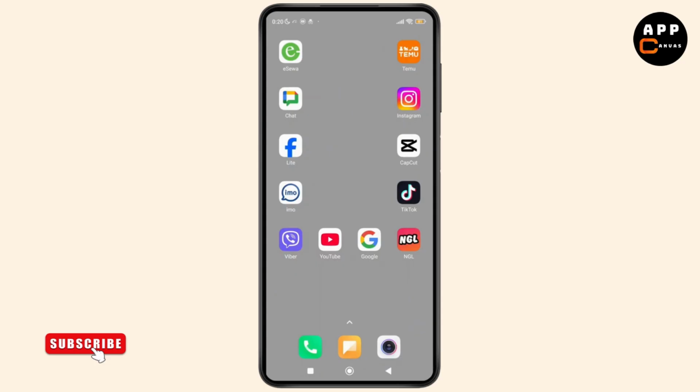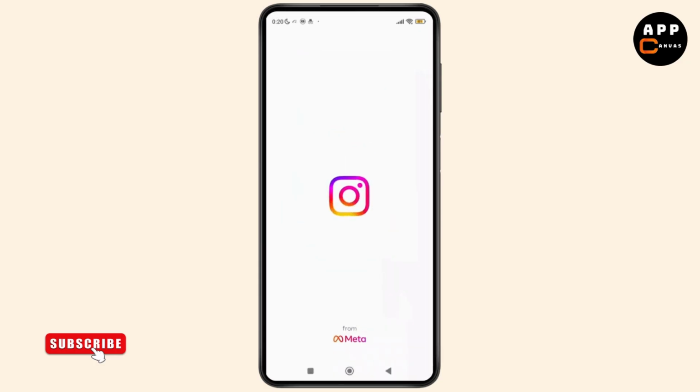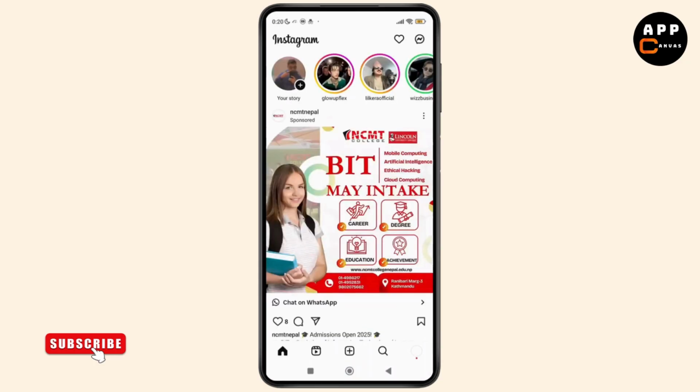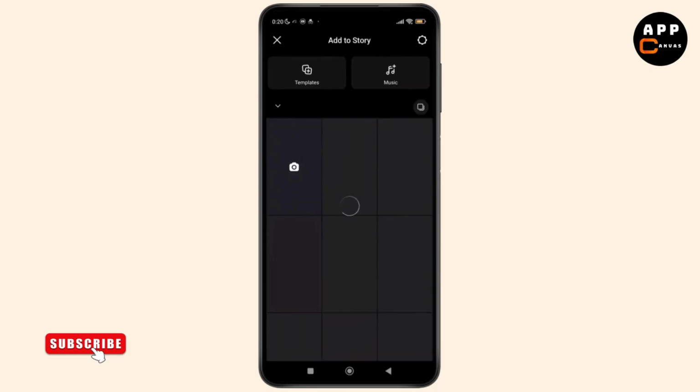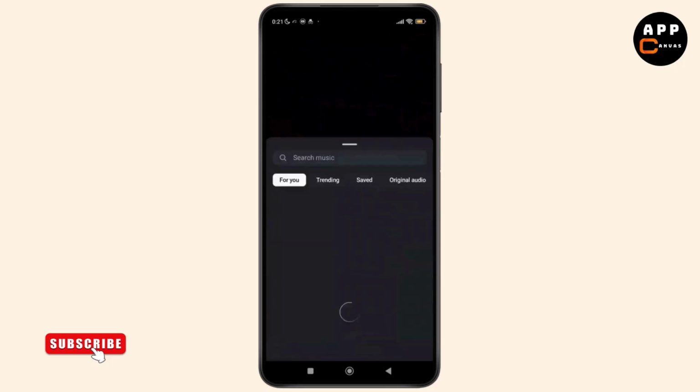So first things first, open the Instagram app on your phone. And once you have opened the app, simply tap on the plus your story icon at the top left corner. Now here you can record a video or upload any story content. And here, once it's ready, just tap on the music icon shown in the top right side of the screen.